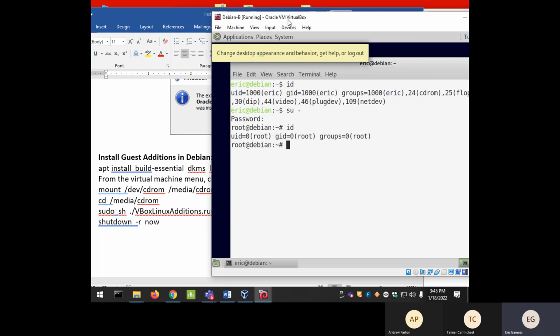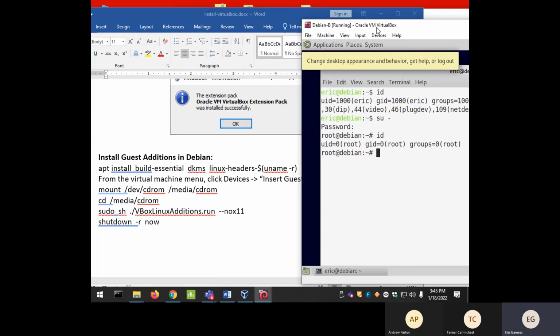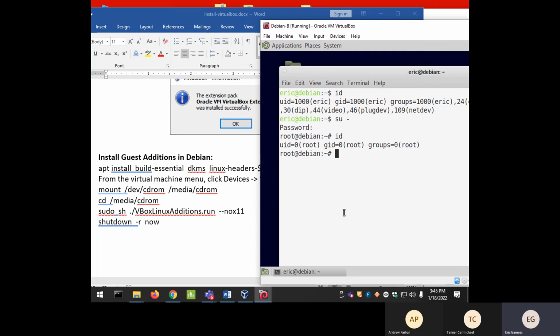So the first thing that they tell you is that you need to install some additional software. So let me do it. apt-get install build-essential dkms linux-headers.